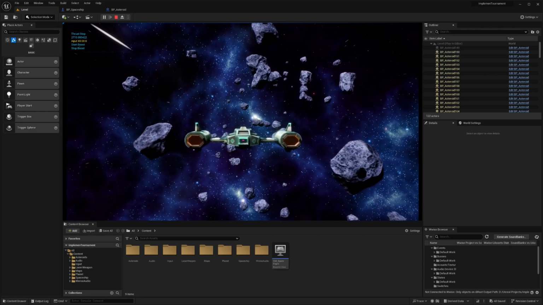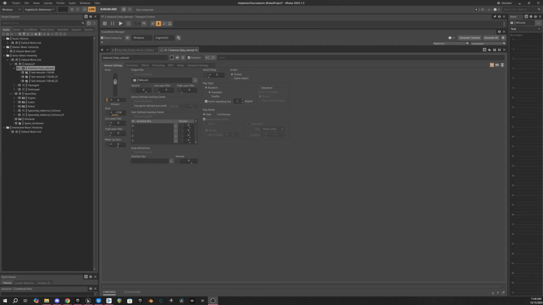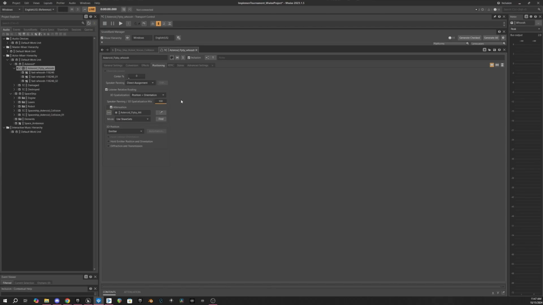So let's switch on over to Wwise. I made a random container, added 3 whooshes in there, and I pitched them down to 1750. And then I added some attenuation to them as well. So that way when they're passing by, there's some distance going on in between them. So the setup is pretty simple in Wwise.